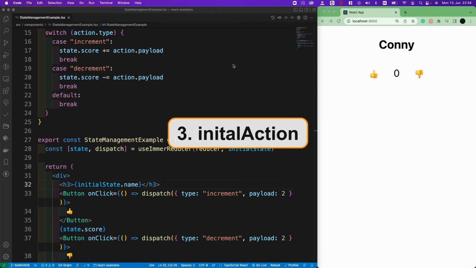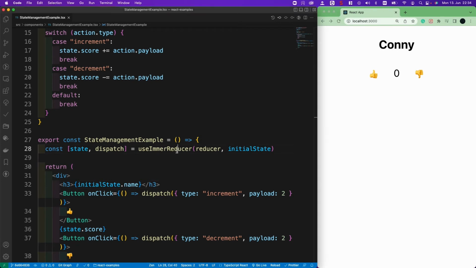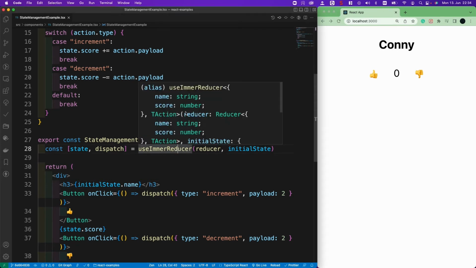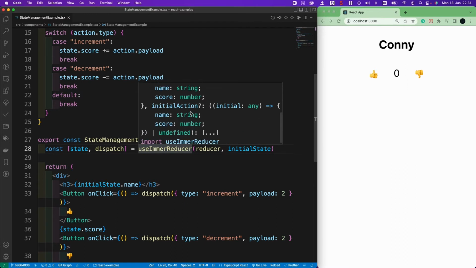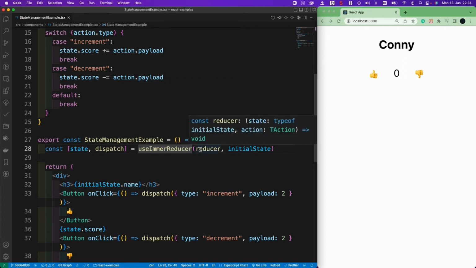Now let's take a look at the initial action, the third argument of useReducer. If you put your mouse on the useImmerReducer or useReducer, they're actually the same. It will pop up to show you the third argument, initial action. It's a function, and it is how to initialize a state. You will feel strange. You have already given the initial state value. Why do you need a function to initialize the state?